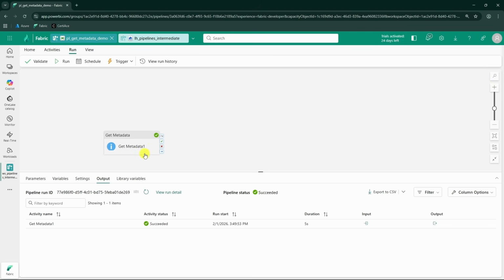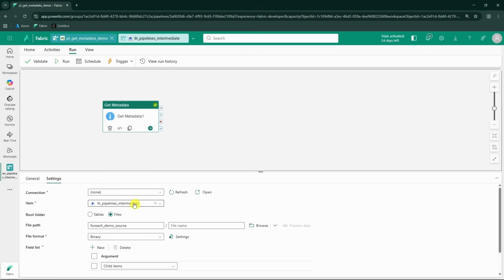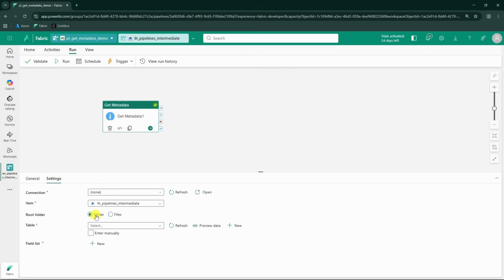Also, it is good to know that get metadata is not only limited to files, and we can of course use it for tables, and we can, for example, select a table here, and we would also be able to fetch some metadata out of the table as well. And it also supports some database sources, so you can use it for Lakehouse tables, database tables, and those have some metadata that you are able to extract from those.